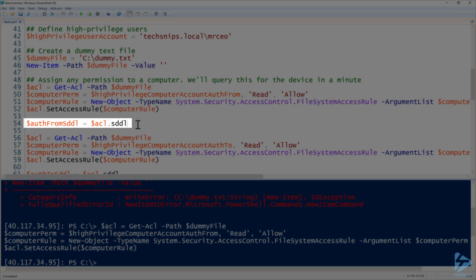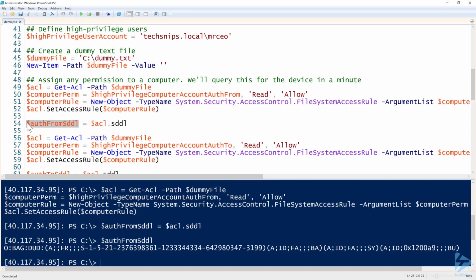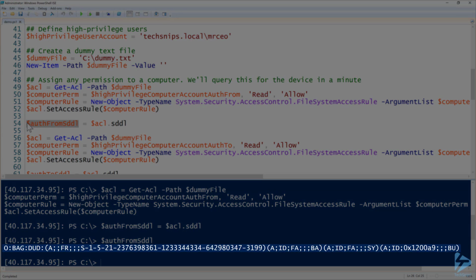So once I do that, then I can read the SDDL property that was created from it. And then once I look at this, now you can see that it's just a big long string. It has the SID in there, so you see S-1-5-21-237 blah blah blah. And that is the SDDL string that we're going to need. That is for the computer account.